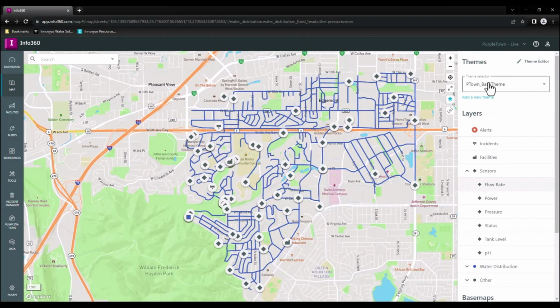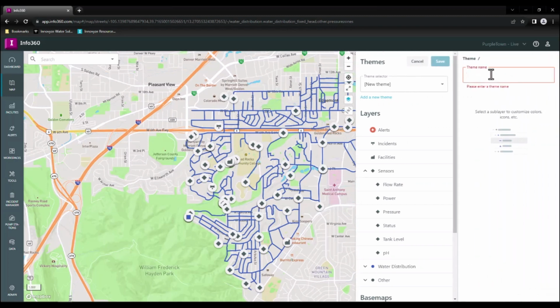For right now, we have a base theme that I created to show the mapping with no updates, no changes, no customizations. So to begin, we're going to add a new theme and give it a name. And then we want to select the information that we want to start customizing. As we said in the name, we are going to look at the live data for flow.